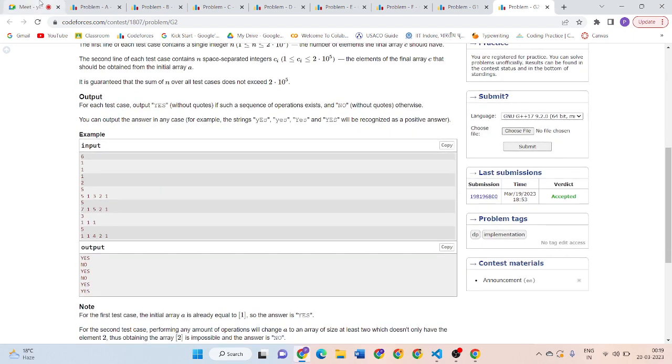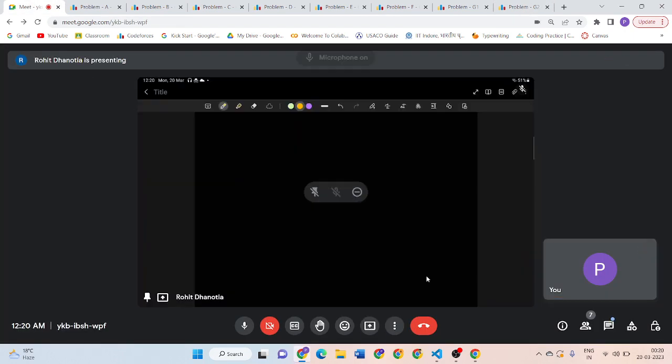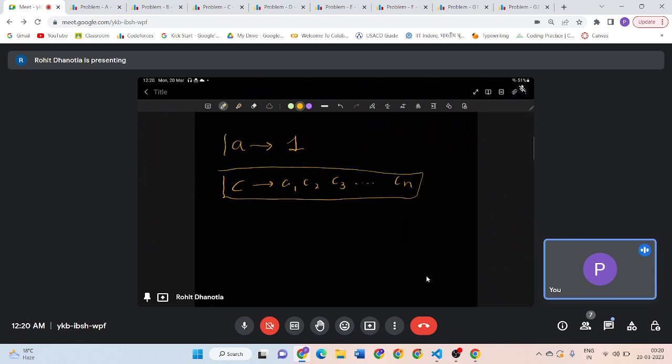I will explain it from the tab. First of all, we are given an array A which contains only one element, which is the number 1. Now we will be given some array C, which is C1, C2, C3 to Cn. We have to say whether this can be generated from A by performing the set operations.